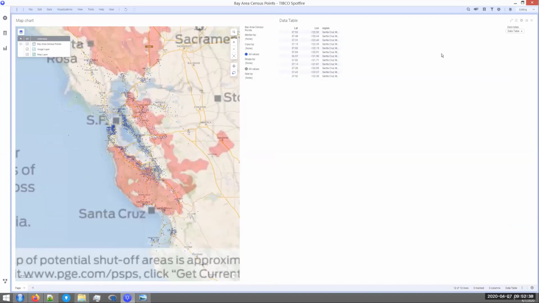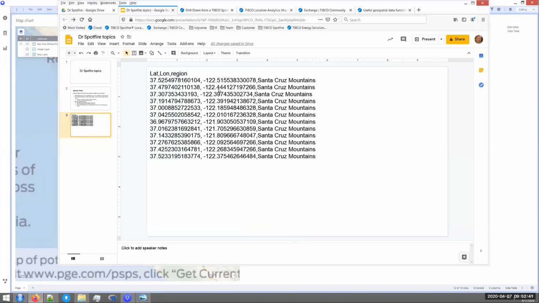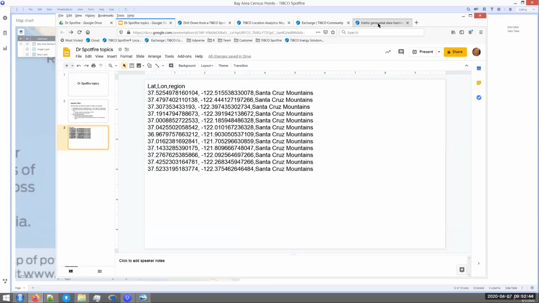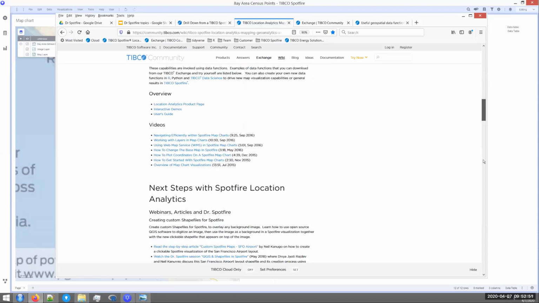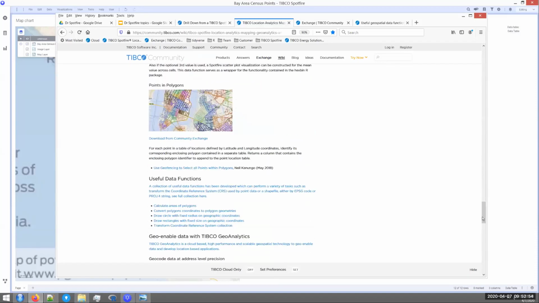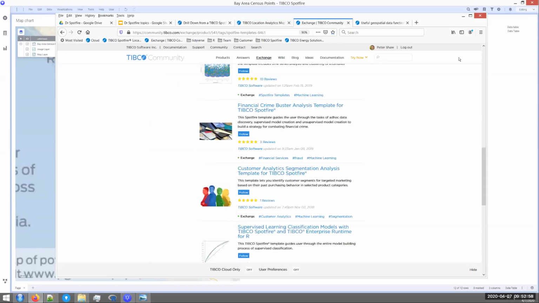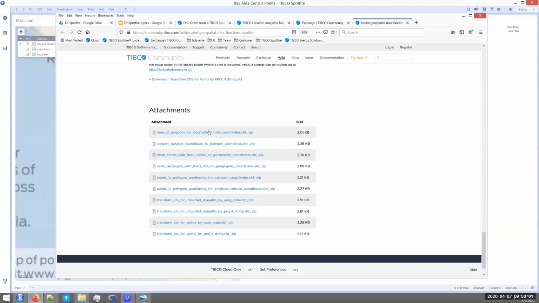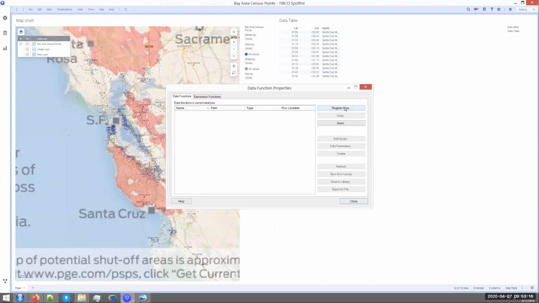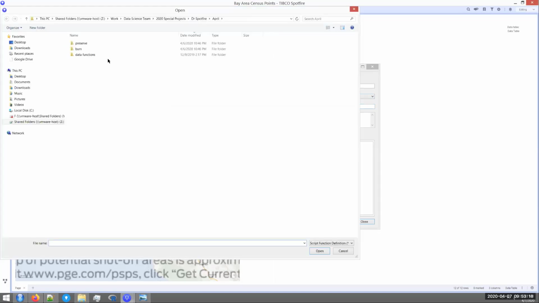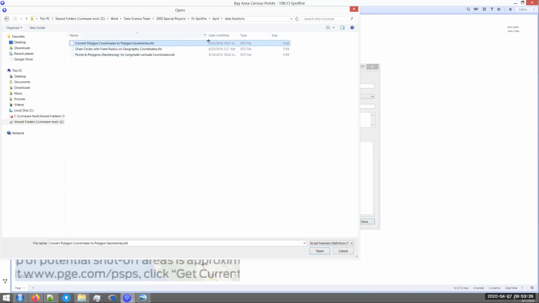All right. What I'm going to do is go to the TIBCO location analytics page here, which has a collection of pretty much everything. At the bottom, there's this collection of data functions. I'm going to use convert polygon coordinates to polygon geometries, which I have lying around. So I'm going to go to my data function properties, register a new one, import, and with any luck, here we go. I've got a few lying around so I have this handy.